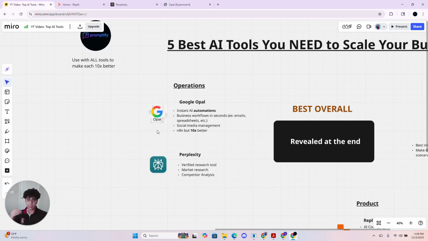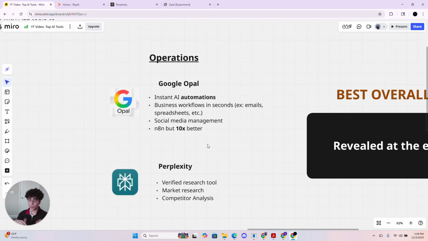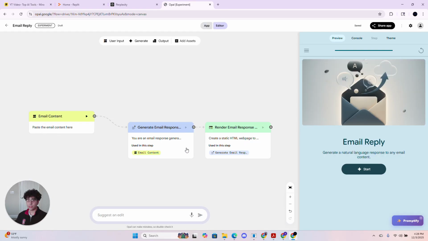So it's, like I said before, N8N but 10 times better, and some use cases for your business today is not just emails, but you can populate spreadsheets, get other tools to scrape leads and populate databases. You can even do social media management, like posting content or responding to DMs, responding to comments. And the best part is it's basically free. N8N costs thousands of dollars over time, as it's around $100 a month, while Google Opal is totally free.